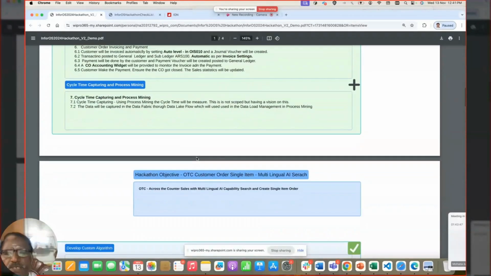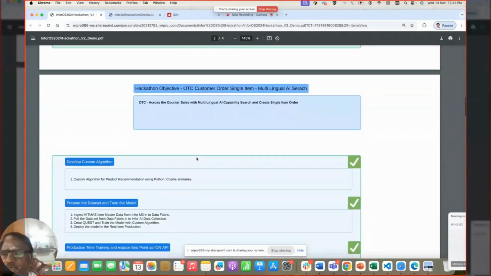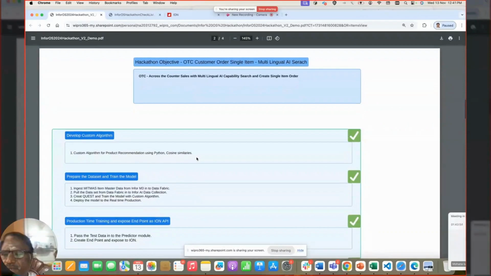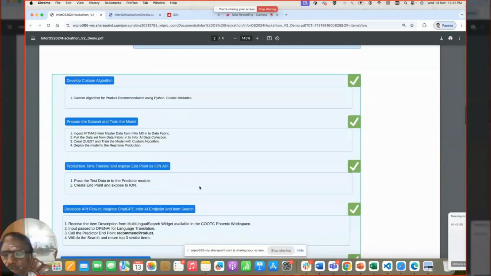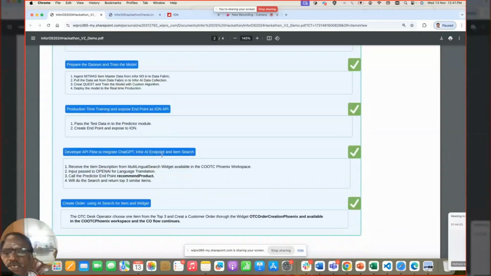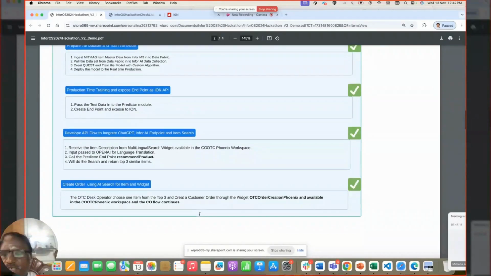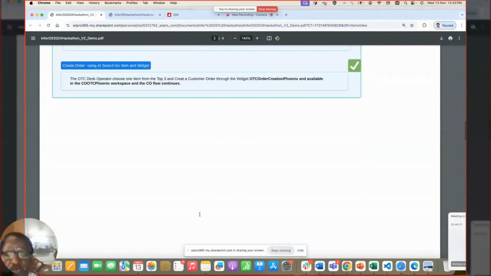And we did a multilingual search capability for across-the-counter sales with a custom algorithm, trained with the MITMOS data model, predictive API, and developed an Infor ION API flow to integrate ChatGPT, Infor ION endpoint, item search. The searched item through the widget will be captured by the user, and the customer order will be created through the OTC workspace widget, and the flow will continue.